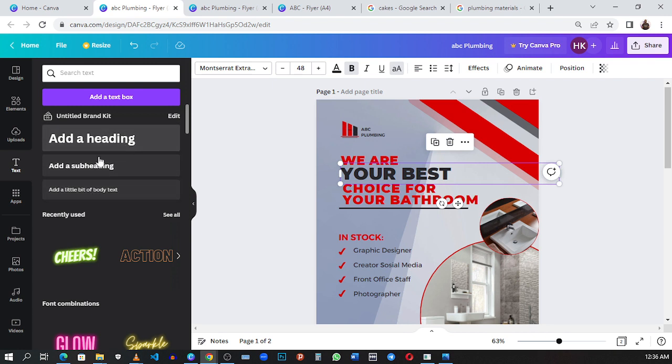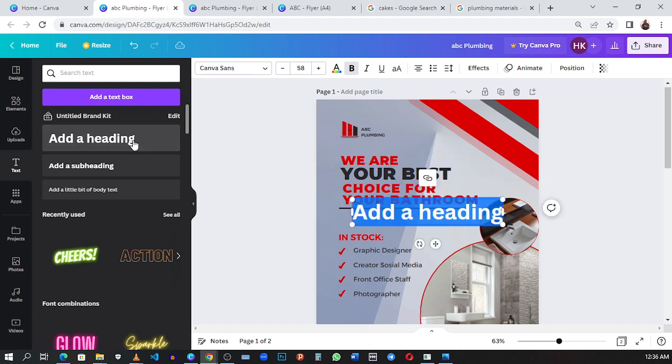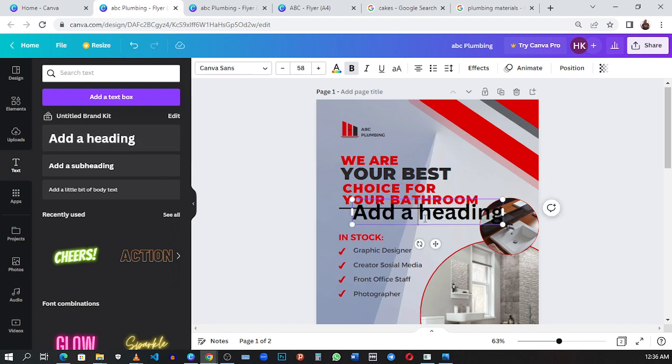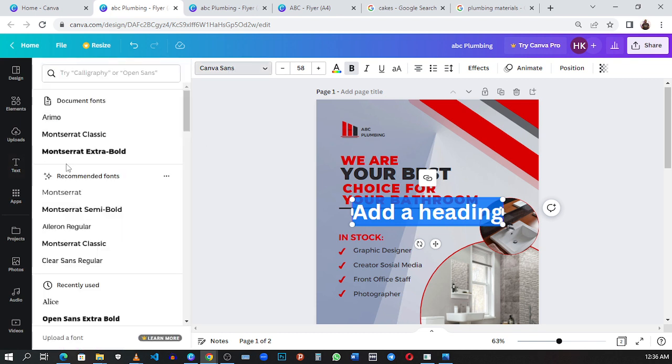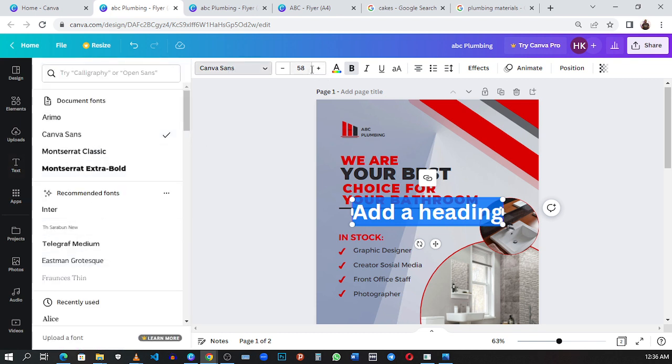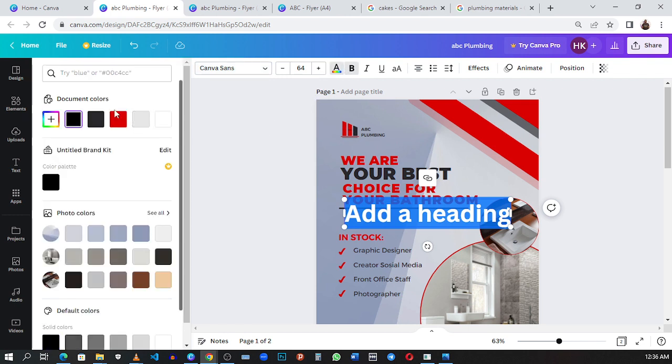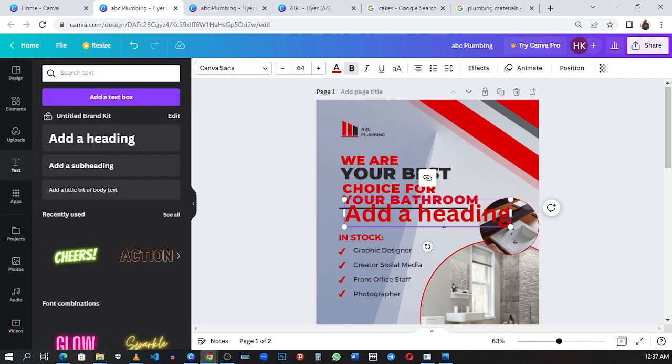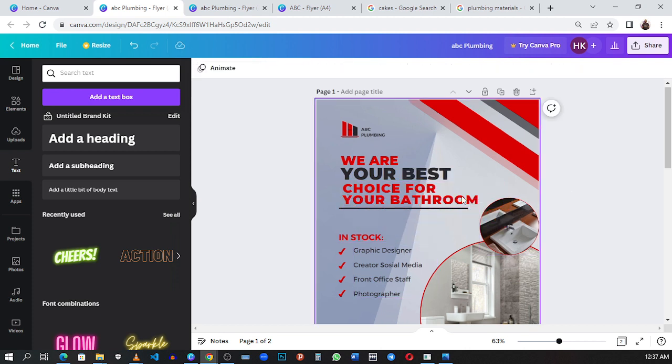Sorry, text boxes here. So we just insert the text box, click to insert, and you change the content. Then if you have to change the font style, you change the font style, you change the size, then you come and change the color to suit whatever you are doing. So yeah, let me delete it. For the purposes of this particular training, this is where we do design, elements, upload and test.